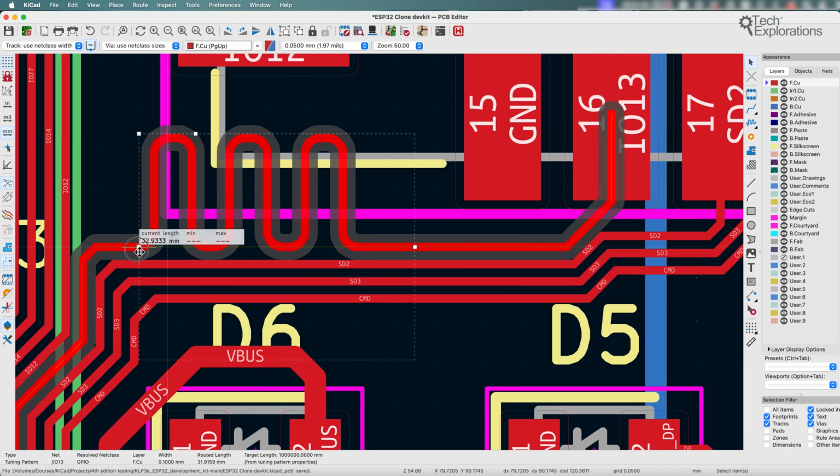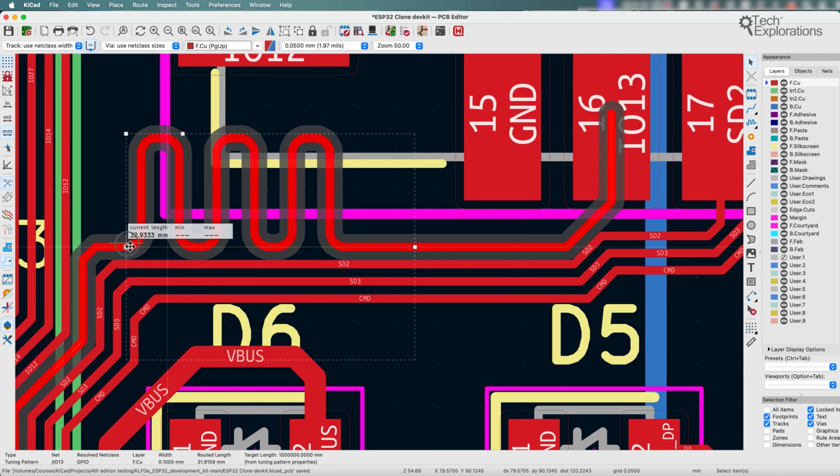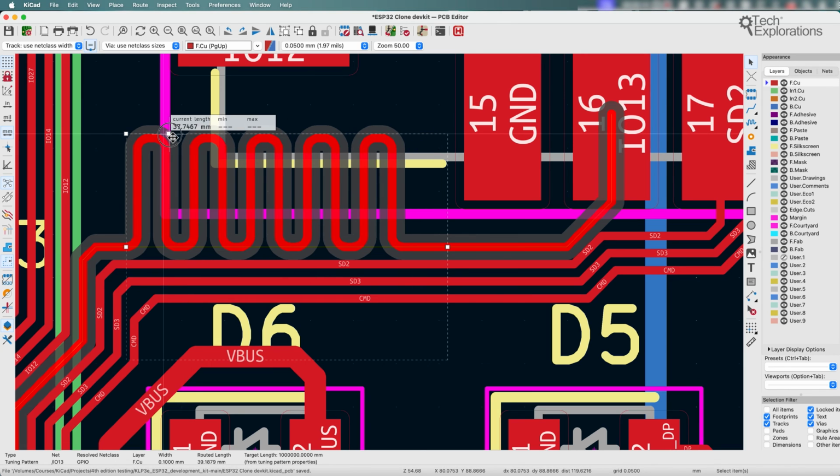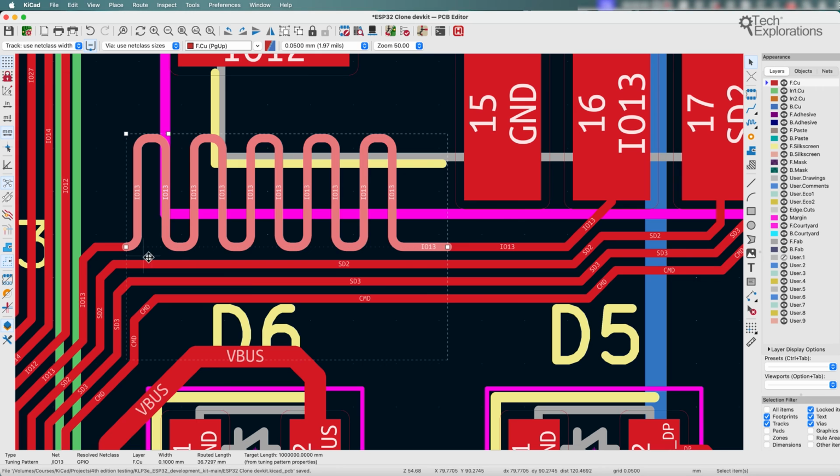I can also change the start and end of my tuning process like this. There you go. So let's leave it at that. Now I've got a new track that has a length of about 37.7 millimeters in total, thanks to this interactive tool.